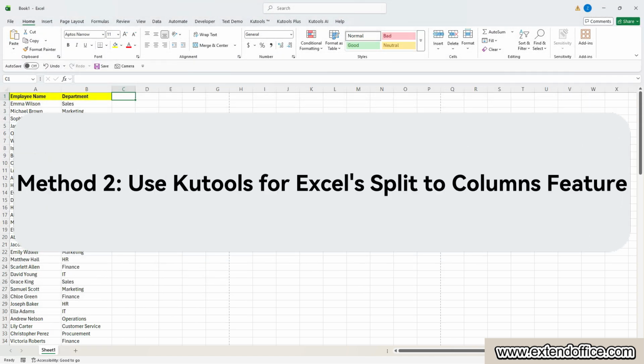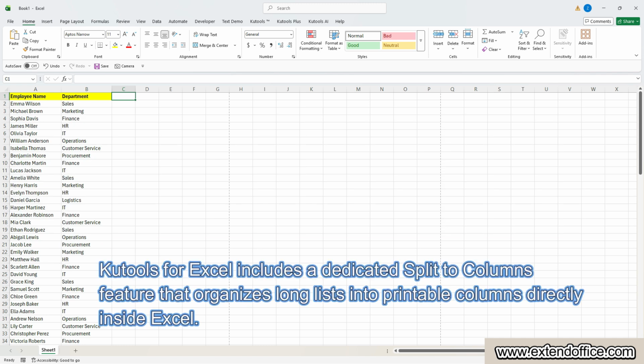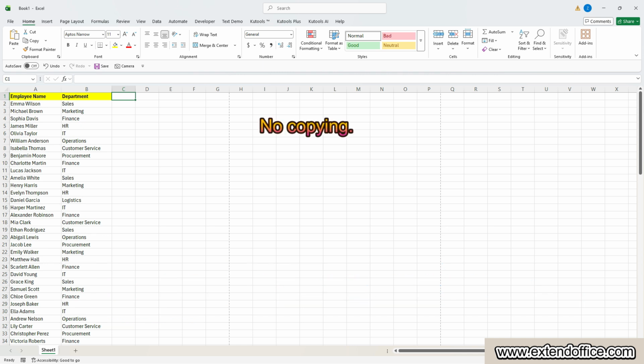Method 2. Use Kutools for Excel's Split to Columns feature. Kutools for Excel includes a dedicated Split to Columns feature that organizes long lists into printable columns directly inside Excel. No copying. No Word. No manual rearranging.